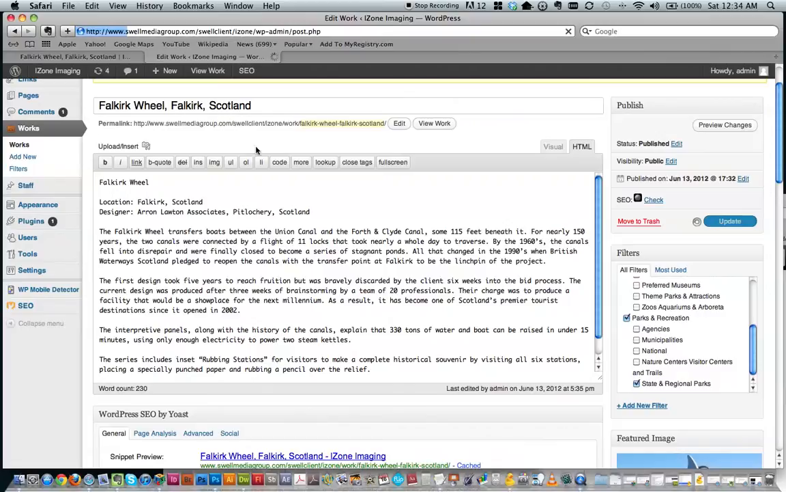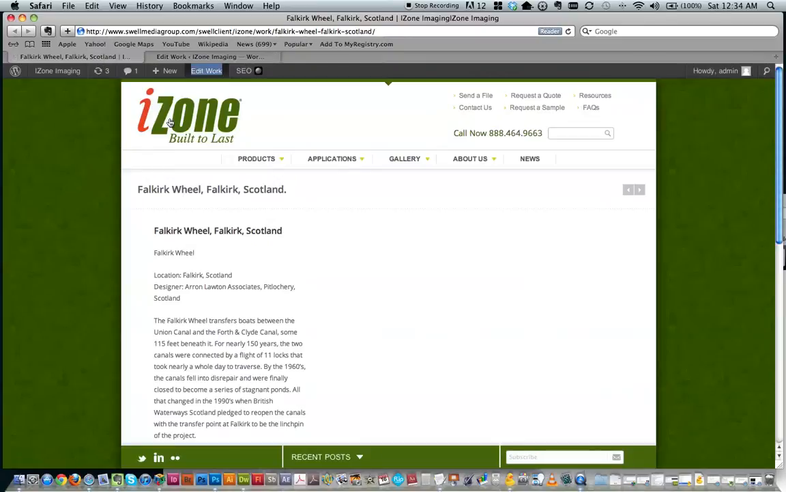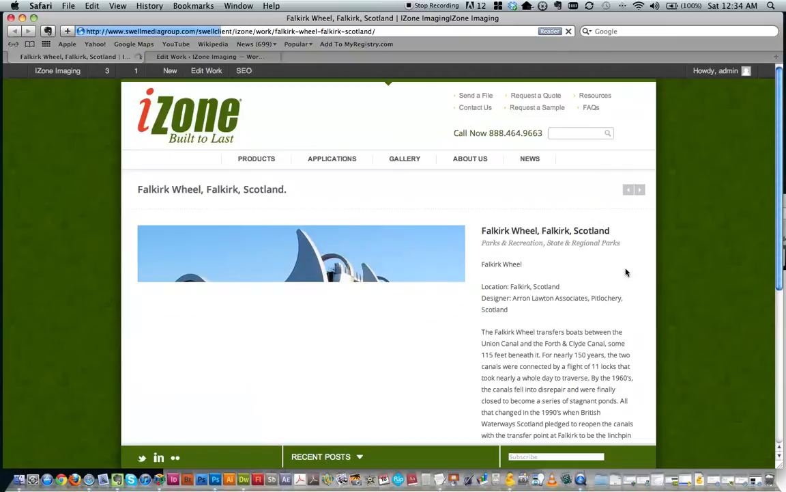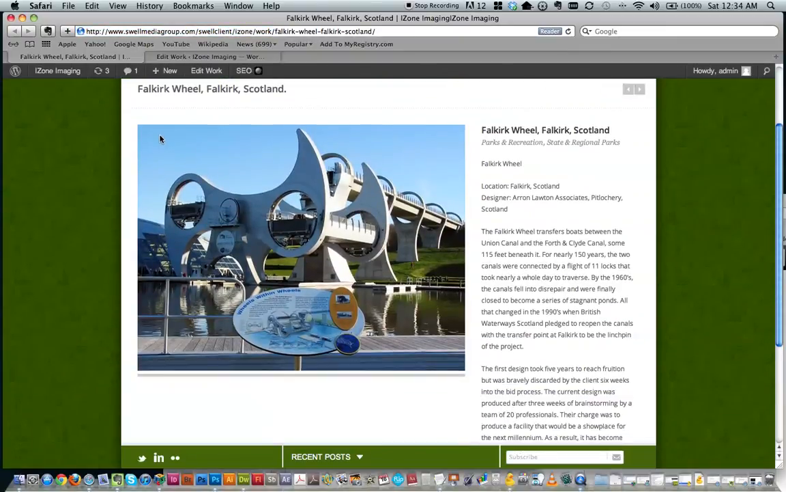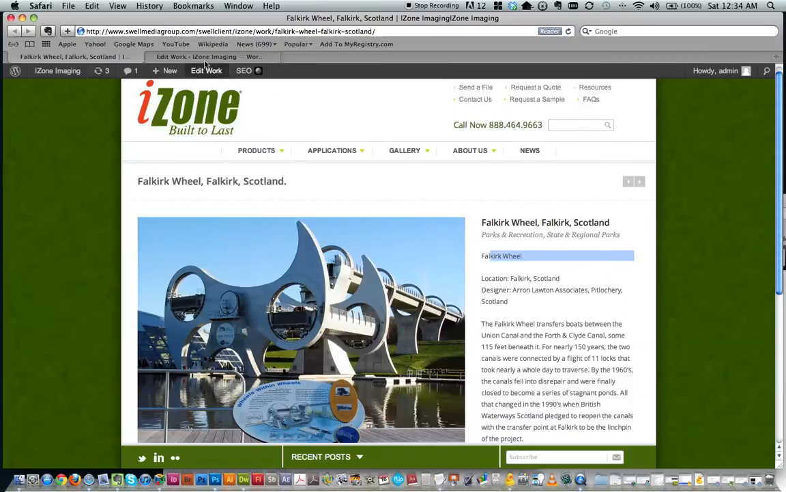Going to update that. I was just looking to see if there's anything I was missing. And then you're going to refresh your page. And there you have it. As you add more, the little scroll buttons here will come back and you'll be able to click through the different things.